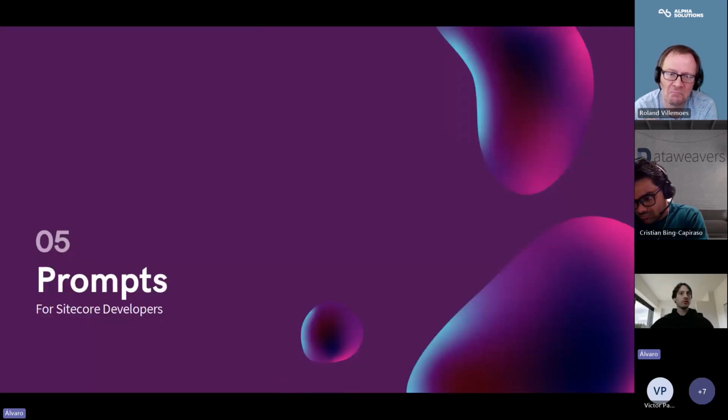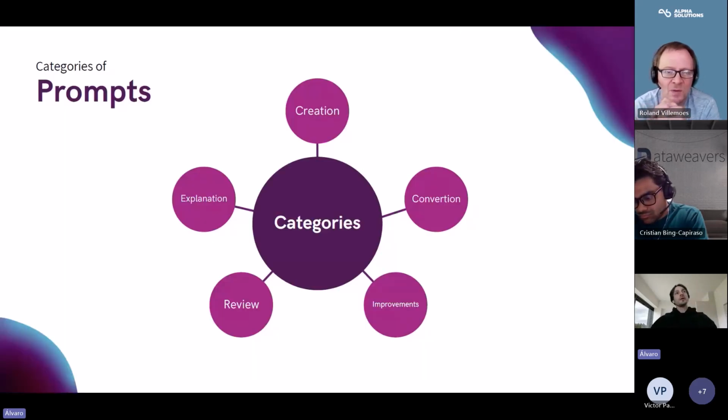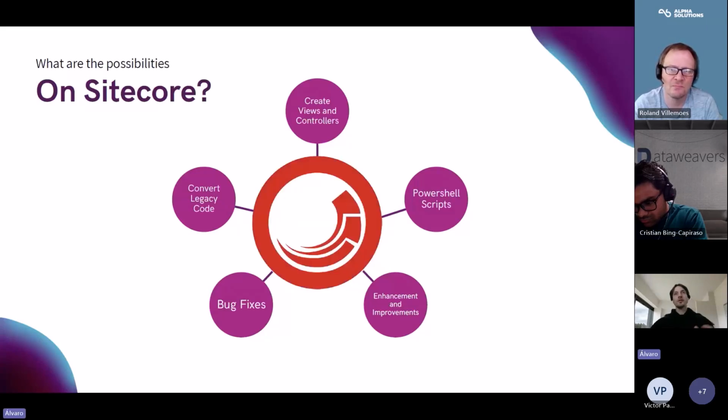Okay, let's go to the prompts for Sitecore developers. And here I would like to show you just how I understand prompts. Here we have categories of prompts. For example, we have prompts for creation, creating things. We have prompts for conversion, improvements, review, explanation, and much more. And for these categories, I see that we have some possibilities on Sitecore.